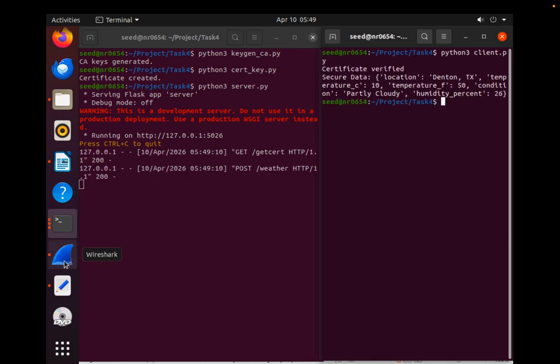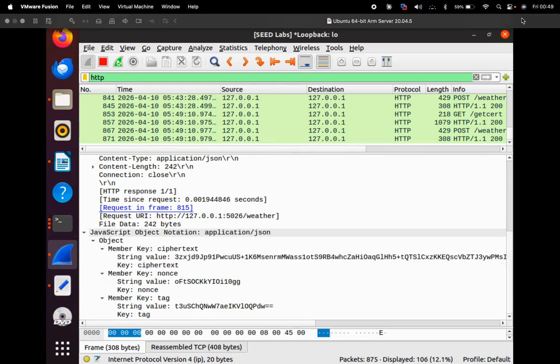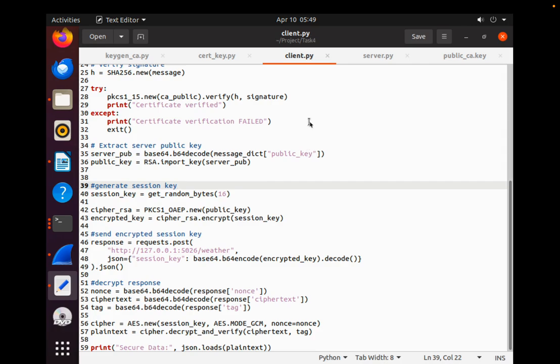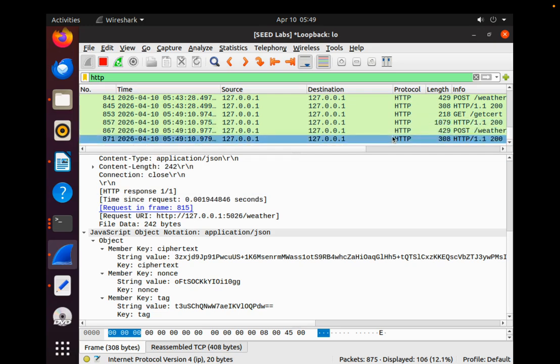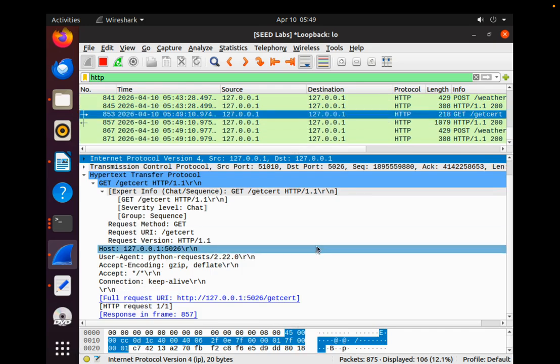From our observations, we see that the client explicitly prints that the certificate is verified before continuing communication. If the certificate is invalid or tampered with, the verification fails and the connection is terminated. This ensures that the client is communicating with a legitimate server and not an attacker. Once verification is successful, the system proceeds with secure communication using RSA for key exchange and AES GCM for encrypted data transfer. Wireshark analysis confirms that all sensitive data remains encrypted and no plain text keys or messages are exposed.